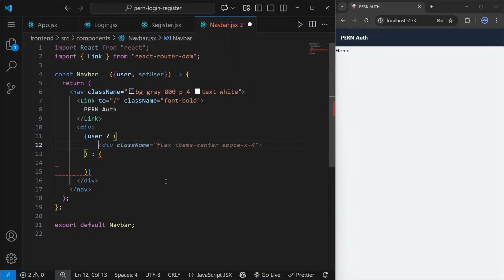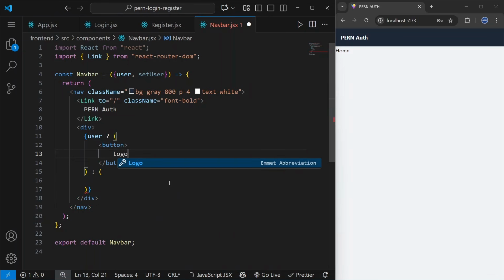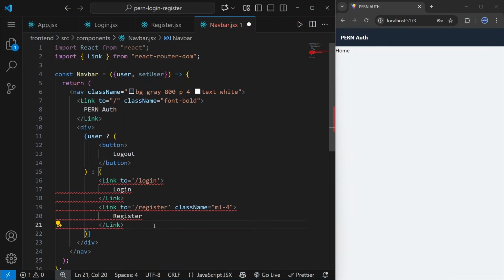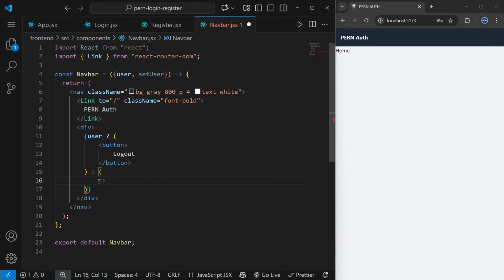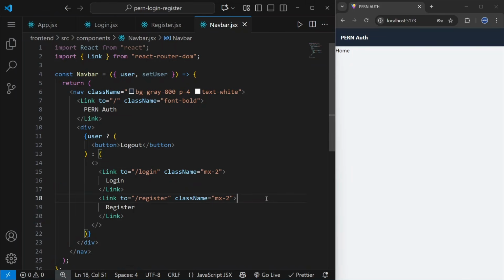Okay. So if user is true, we want to display a button to be able to log out. So let's say that we want to have a button to be able to log out. But if user isn't true, we want to have a link to be able to log in. So let's say that it will lead to the login page. And here let's say login. And the same should be done for the register. Okay. And let's have them inside of a fragment to get rid of that error. Great. And to both of these, let's say that margin horizontally will be 2. So we will have some space. Okay. So let's save it.